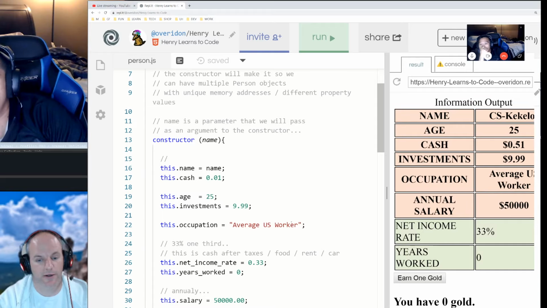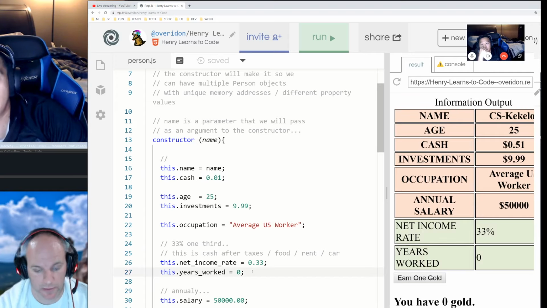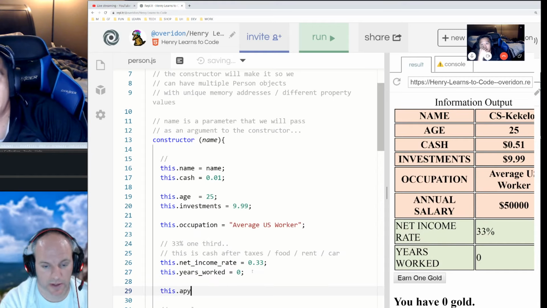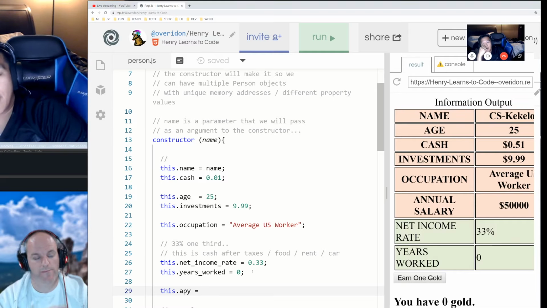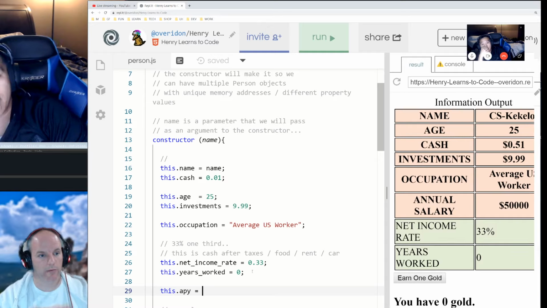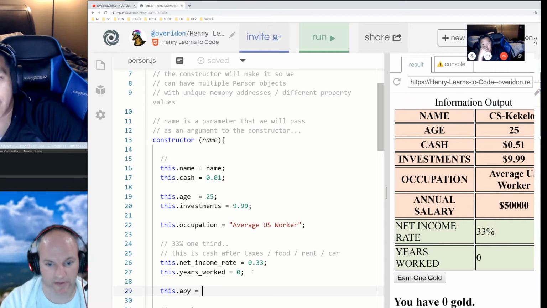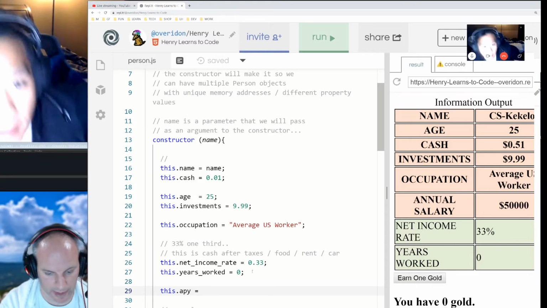So we need to know how much his rate of return on the investment is, the APY. Shouldn't we say this dot APY? He needs an APY, right? But that should eventually be something they can play around with too, right? Yep, that's why it's a property of the player, the person. Okay, so what's the APY?